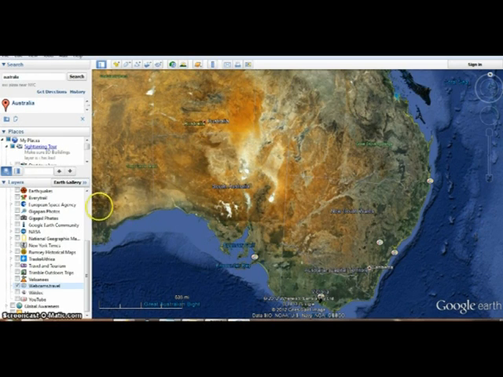To get to more layers, you go to your Earth Gallery. I love these layers. I think they're great and they're very useful. I hope you enjoy them as well.